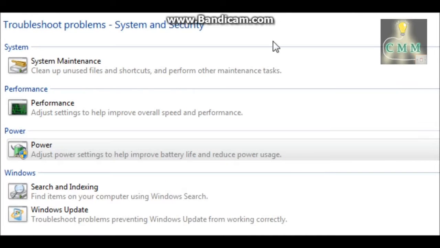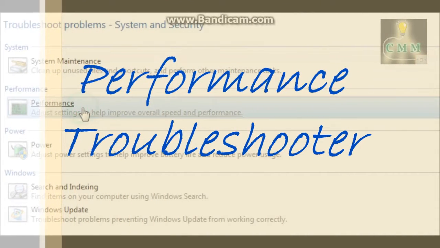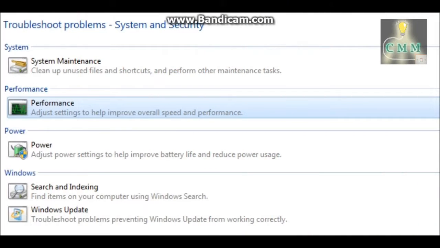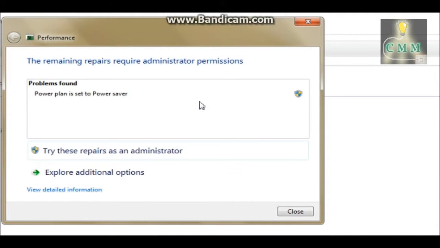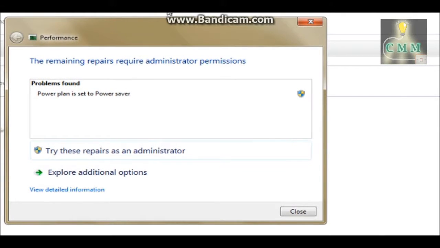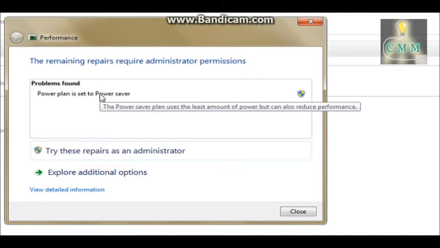Okay, so now the next one we're going to look at is the performance. So it's actually on the same category as the power. And there we go. Now as you can see, because of the performance, it said that our power plan is set to power saver. And that's right, because if you're set to power saver, it favors battery life over performance, so it reduces the performance where possible. And that's right, because if I change it to recommended or high performance, it'll perform better.